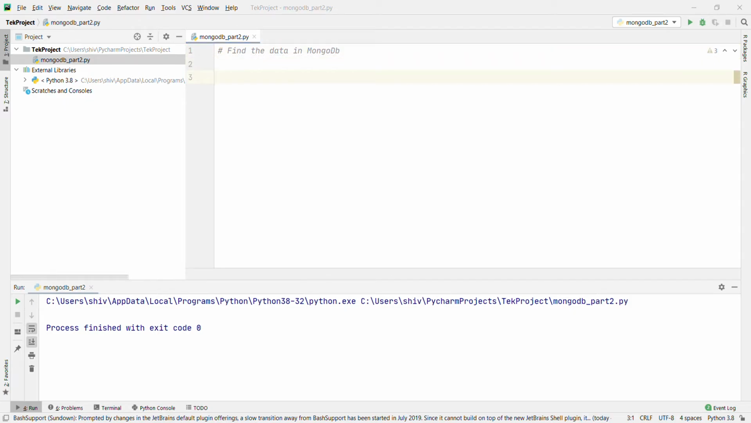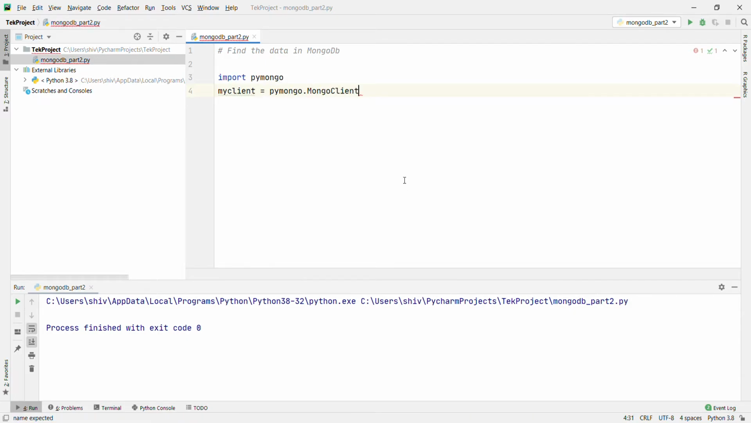Before we start, we are going to import PyMongo. After that, we are going to create a client: myclient equal to pymongo.MongoClient, and we pass mongodb://localhost:27017. Right, now we are creating the MongoDB client.